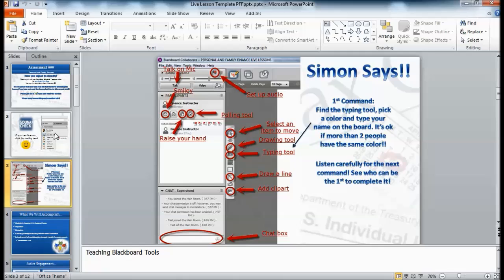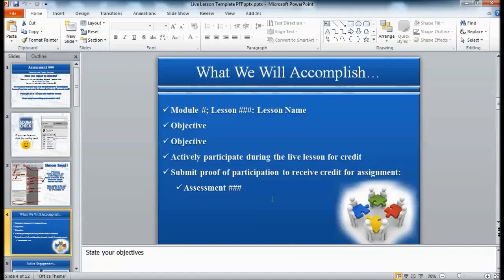Just like any other lesson, you're going to want to let them know what the objective of the lesson is. I just started off with what we will accomplish. You can change that to whatever you want. I'll have the module number in there. I'll have the lesson number that they're going to be working with, not the one they're getting credit for. For instance, they're getting credit for 3.07 in the one that I'm going to use as an example, but the lesson that they're using is 3.02.